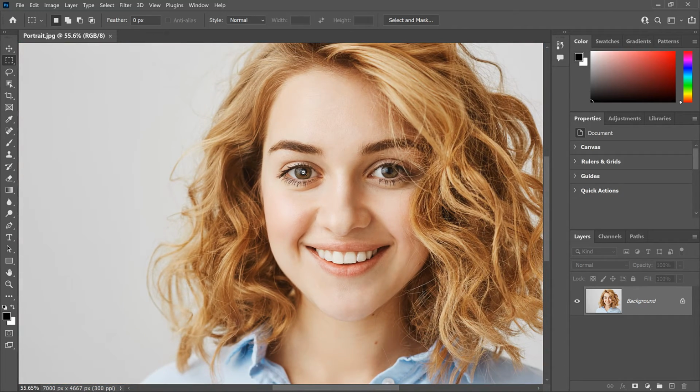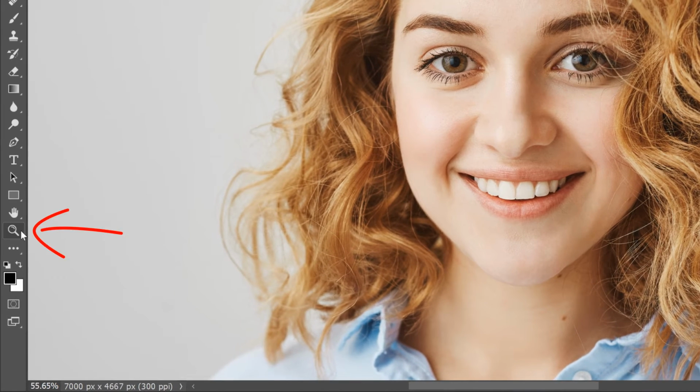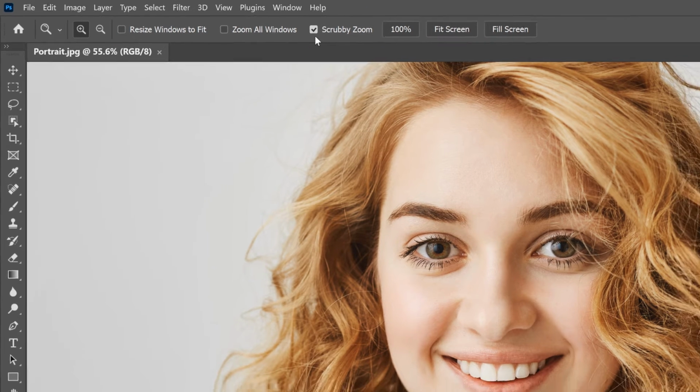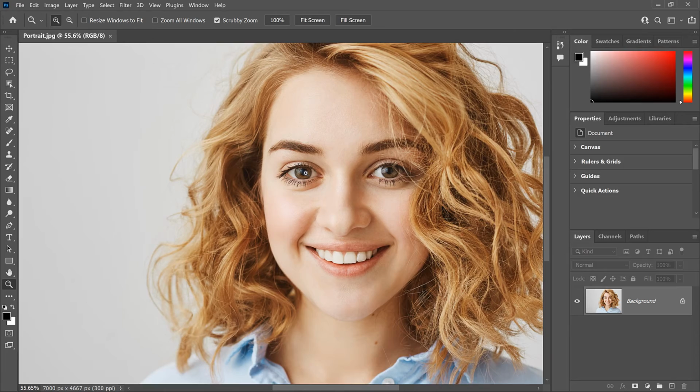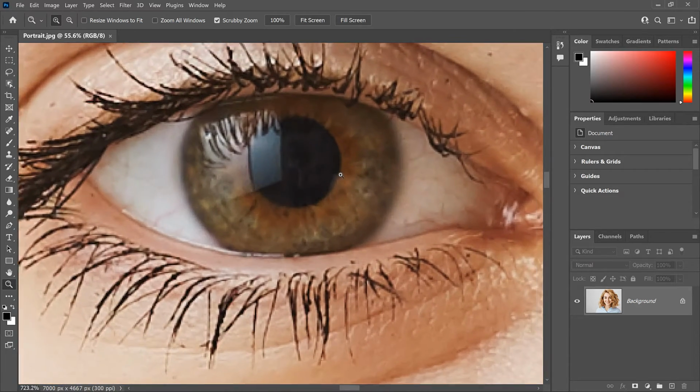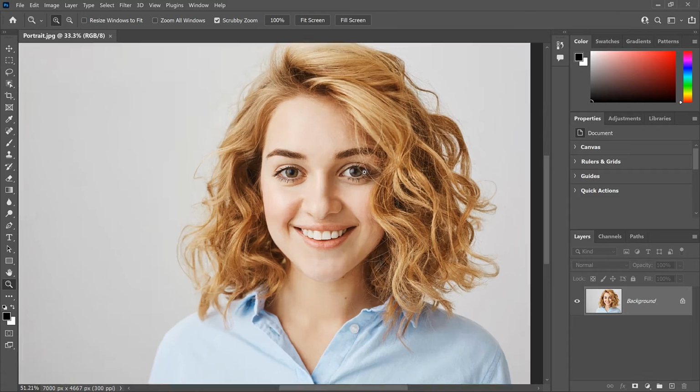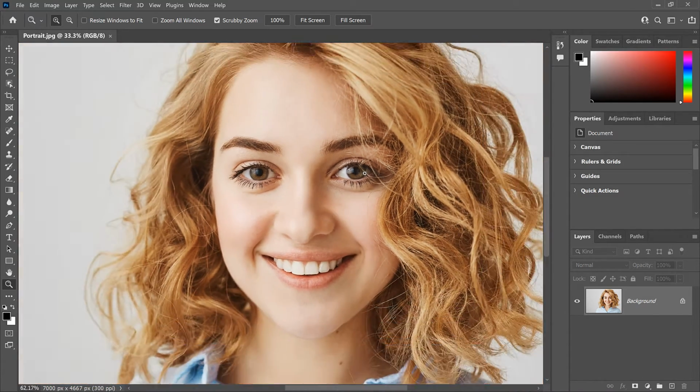But my favorite way to use the Zoom tool is with a feature called Scrubby Zoom. This feature should be turned on by default, but just to make sure, select the Zoom tool from the toolbar. Then in the Options bar, make sure Scrubby Zoom is checked. Then simply click and drag to the right to zoom in on an area, or drag to the left to zoom out. And the faster you drag, the faster the zooming will be.